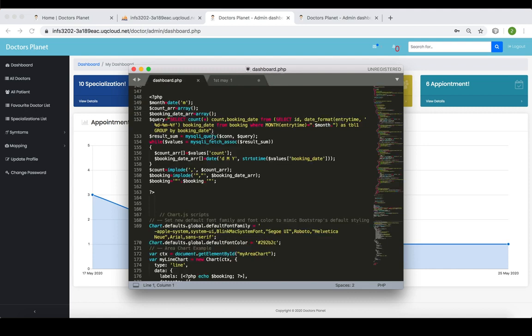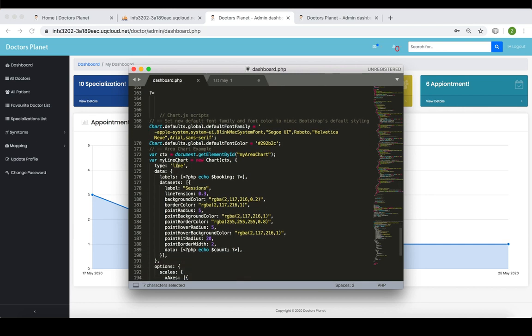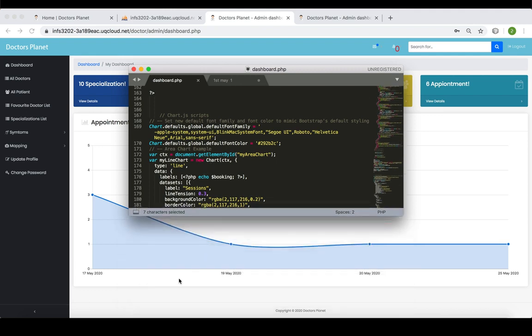Then we will run our query, and we will fetch the array, okay? And then we will take the count and store it in the count array, and we will store the booking dates in the booking date array. So here in our chart, we create our new chart, and the type is line, and here we echo in the labels the booking dates, okay? So that's the booking dates.